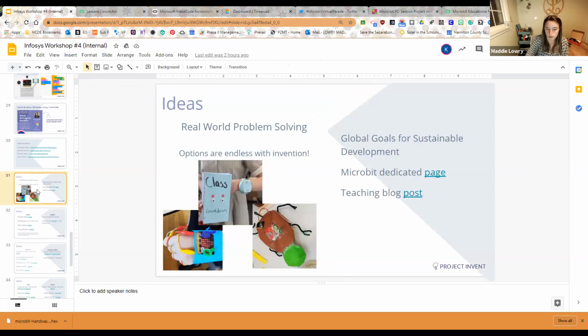So I wanted to first focus on real world problem solving, because that's what Project Invent does. That's something I'm passionate about. But if you have not checked out the Global Goals for Sustainable Development, it's a great place to start. Those are very big goals, kind of what Kelly was talking about with, solve world hunger.